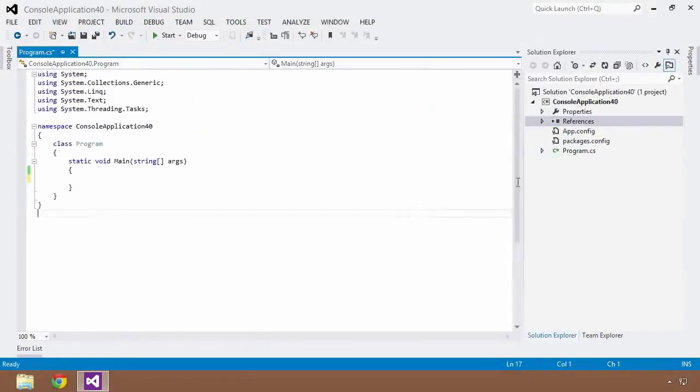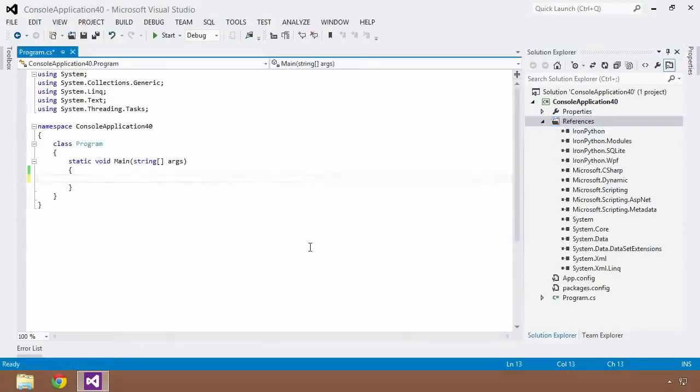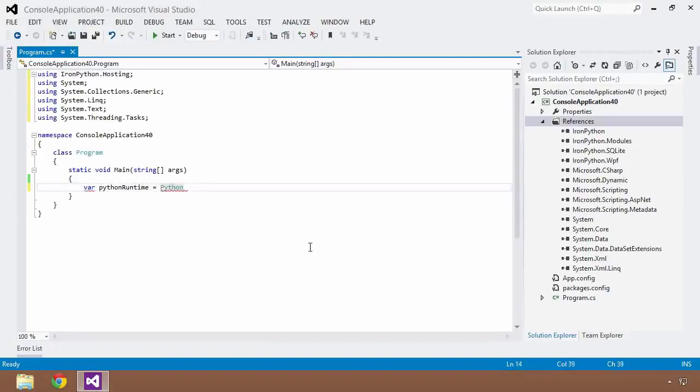So what adding that into my project has allowed me to do is create what's called a scripting runtime. So I'm going to create a Python runtime, and that's going to be equal to Python. And now I need to hit Control period because I want to add a using statement for IronPython.Hosting, and I want to say Python.CreateRuntime. So this is going to create a runtime environment that I will be able to execute Python code from within my C# code base.